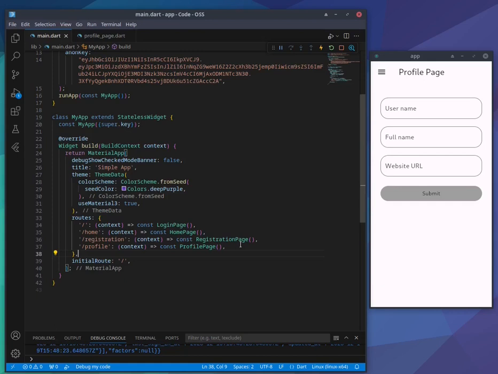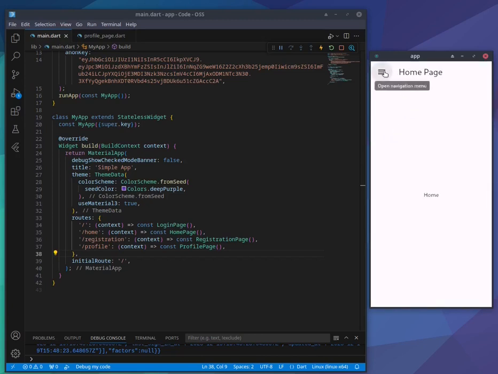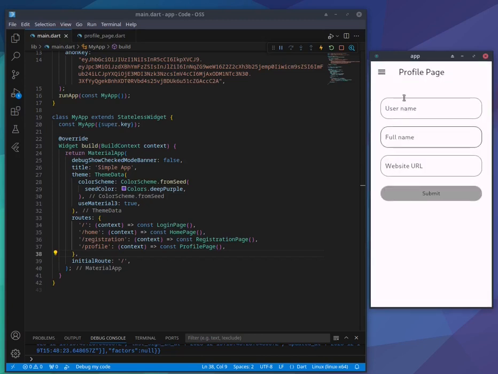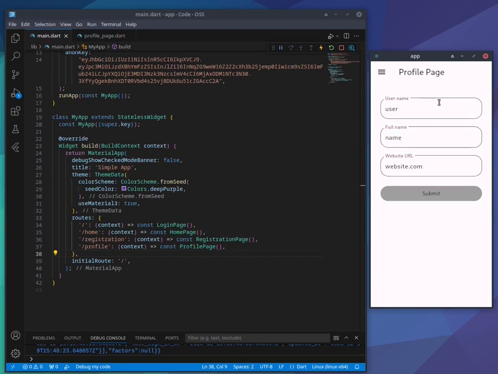If we test our application, as you can see, we can navigate to the home page, and then for the profile, we can actually navigate to the profile page. If we submit it without typing anything, we have this validation error. If we try to fill out this form, user, and then let's say name, and then website.com, and submit that, there's no error now.